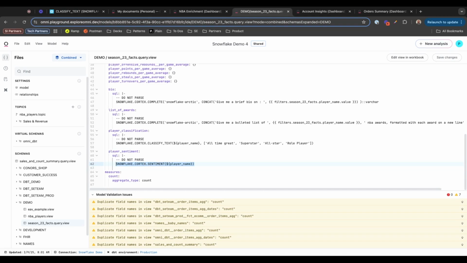Probably want to pass in larger text-based columns, something like maybe a collection of game summaries that journalists are putting together on how the game went for specific players. So let's see how we can use this task-based function here.